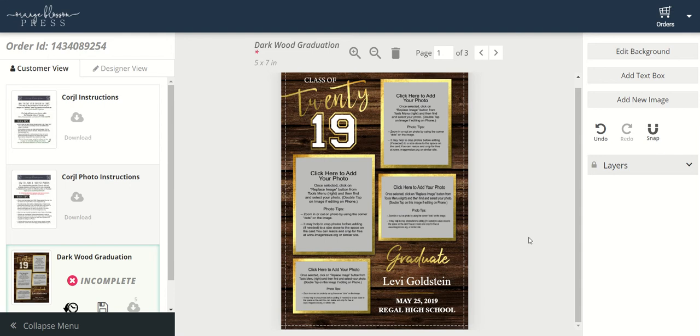When you order an editable design from Orange Blossom Press, you will receive an email from Corjl with a link to your design. After you've logged in and opened your design, you're going to see something similar to the design we have here. Where you have the photos that you're going to add, you're going to see this gray placeholder, and it says right on the front, click here to add your photo.